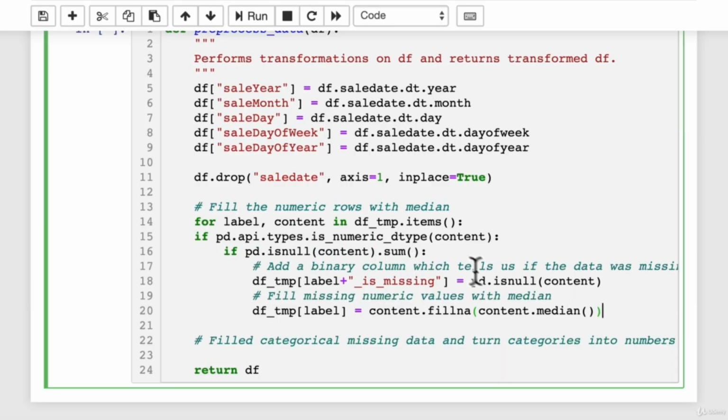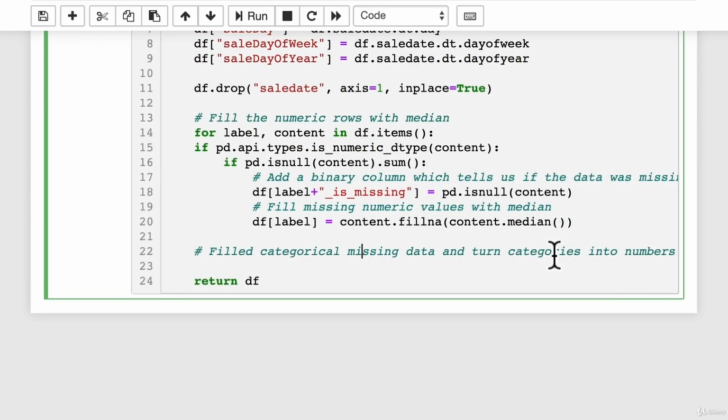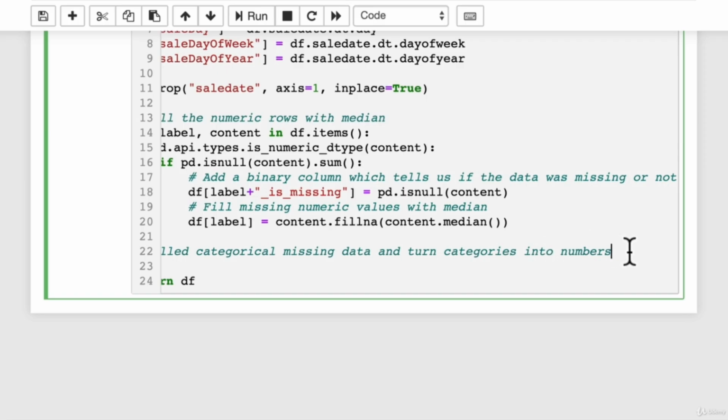So there we go. Again, we have to remove df temp. So we'll go df temp, we don't want that. Df temp, we only just want df. Okay, beautiful. And we still need to fill categorical missing data and turn categories into numbers.